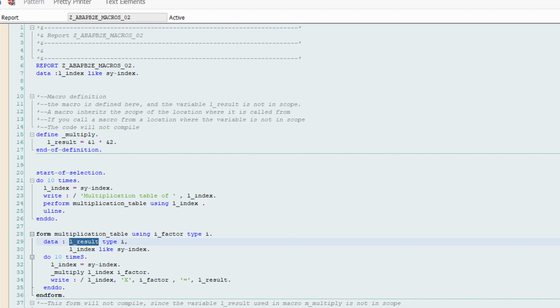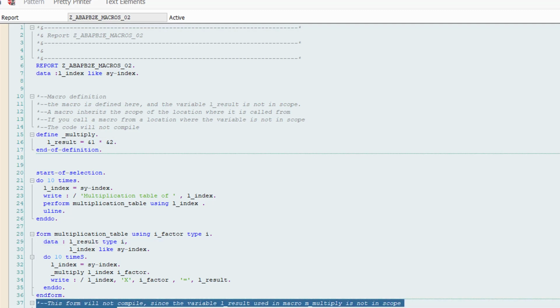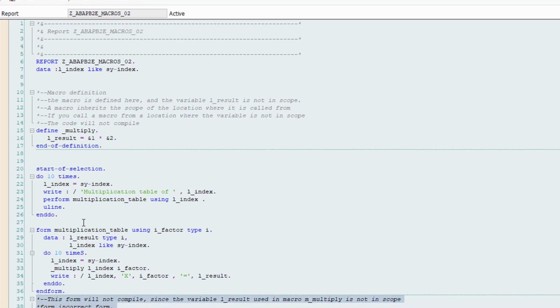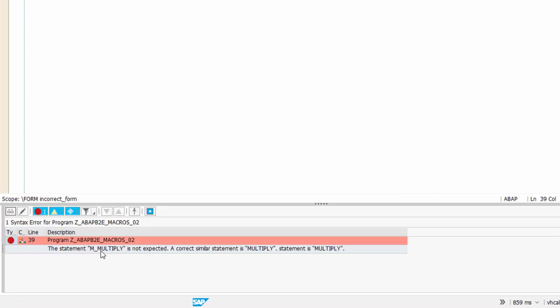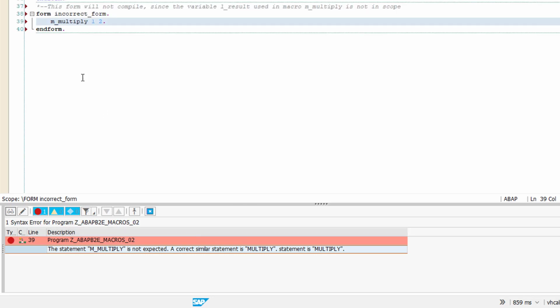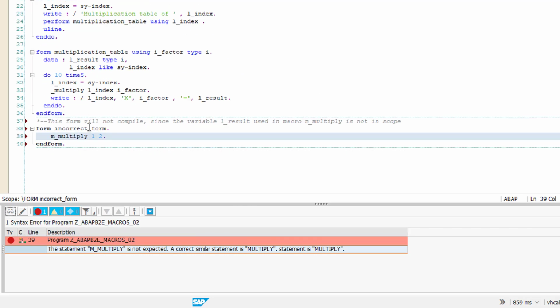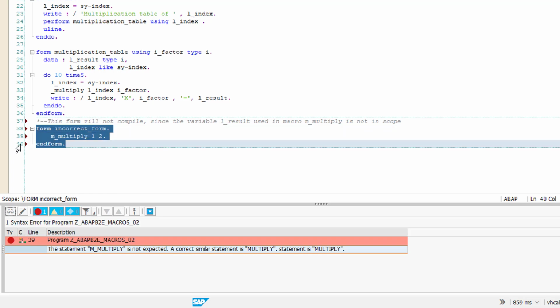Now, if we would create another form, and call the macro from there as well, this variable is not in the scope here, so on compile time or on syntax check time, it already knows that this is not going to work, because a macro is simply a replacement of code before compile time. So since the variable used in the macro is not in scope of this form, it will not compile.